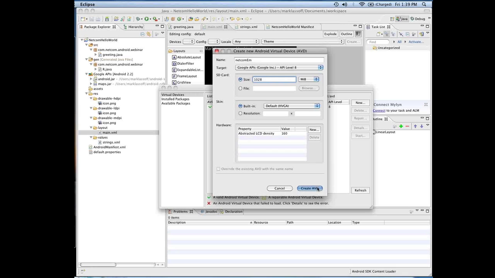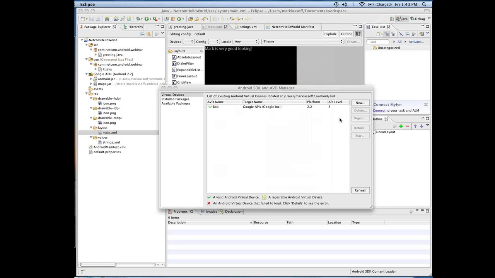So we're going to create the AVD, that's the Android Virtual Device, and that's the actual device we're going to run our application on. It takes just a moment or two for this to be created. Once it's created, you'll see it listed in the list of available devices, which will appear right here. Once the device is running, our next step will be to actually distribute our application to the device.